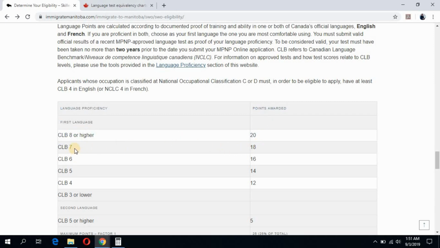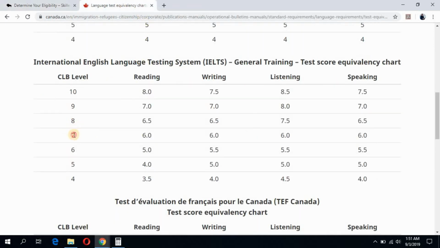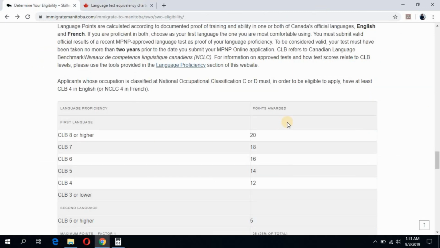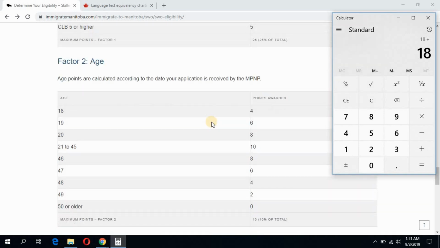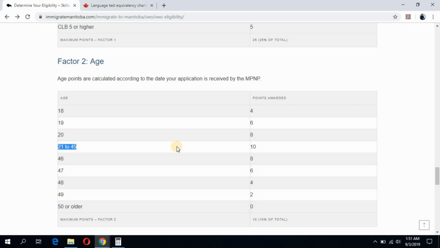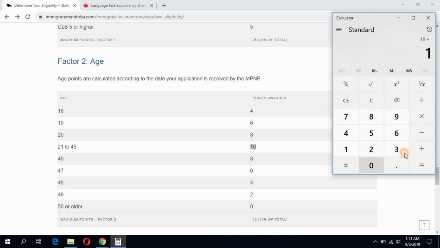Now if you don't know what CLB level means, then let's take a look at the chart right here. So CLB level means that your reading is 6.0, your writing is 6.0, your listening is 6.0, and your speaking is 6.0. Now back to the points assessment grid. Let's just pull out the calculator right on the side. So we have 18 points right now. And then the second factor is the age. It depends on how old you are right now. If you are between 21 to 45 years old, then your points will be 10 points. So let's add up 10 here.